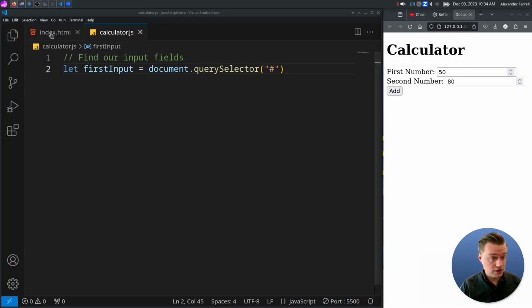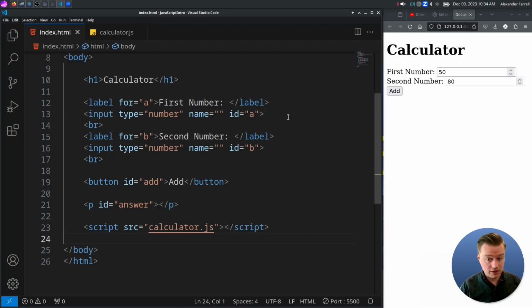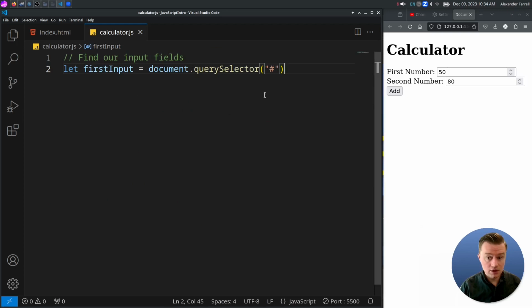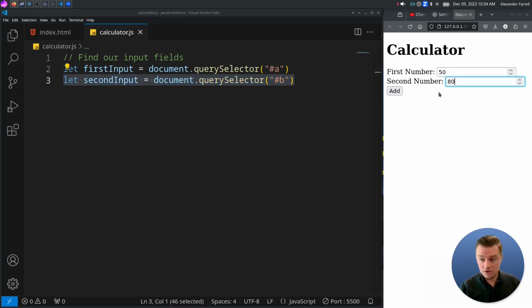Let's go to index.html and take a look at it. So our input field, the first one, is over here. We assigned it an ID of A. So we're going to come in here to our calculator.js, and we're going to do hashtag A to point to this input. Let's get a reference to the other one. Awesome. Now we have a reference to our second input as well.